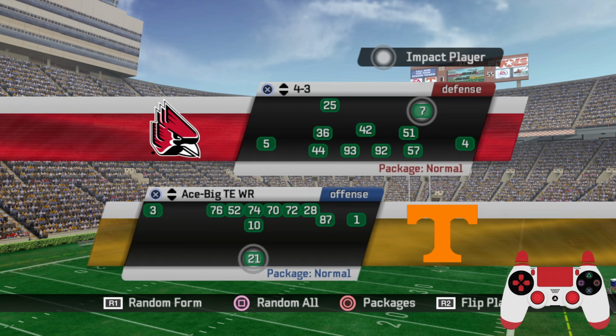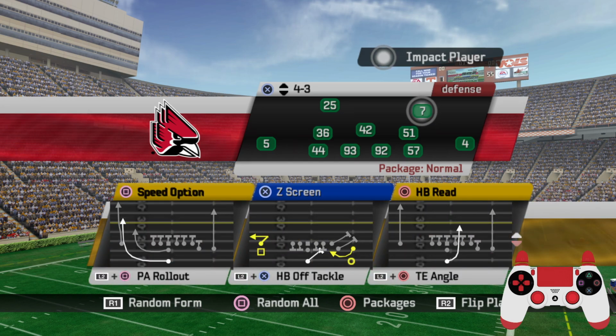Let's start off with ace big tight end wide receiver, and let's select halfback option.